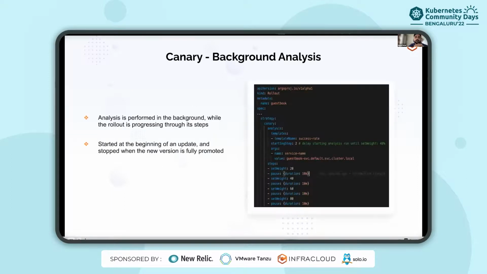Okay, in the case of Canary, you would be able to do a background analysis where you would define this component here. You would add a template name. This template name will ultimately create a new analysis component for you, and whatever we ask it to perform as an analysis, it will do, and based on that, it will pass the result, saying, okay, it is good to go ahead, and so on.